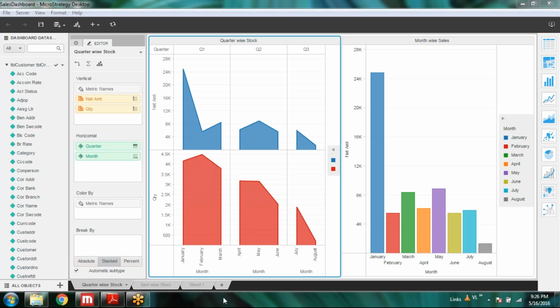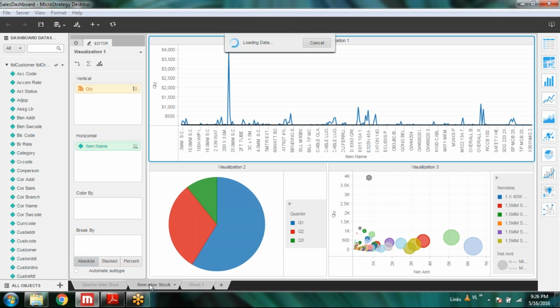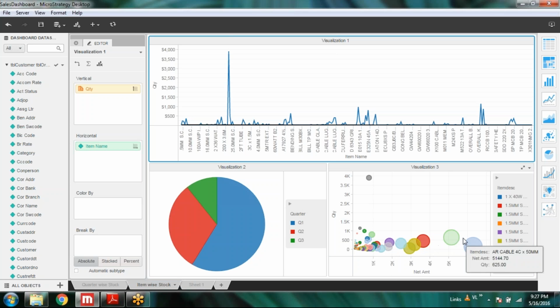So I have MicroStrategy Desktop with me on my screen. These are the live dashboards. These are some of the dashboards which I've created for training purposes, just to give you an idea of how a dashboard looks. Can you see my screen, which is the next screen? Yeah, it's a pie chart. It is a bubble chart. It is called a scatter chart now.